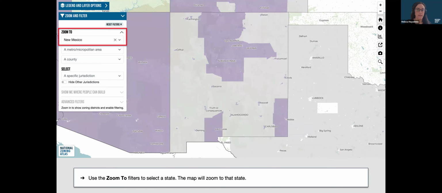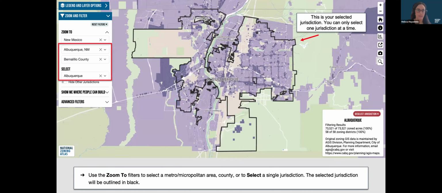Now we'll use the zoom and filter box to explore a chosen geography. We selected New Mexico in the state dropdown, and the map zooms to that state. We have the option to be even more specific with our geography selection. We selected Albuquerque in the metro micropolitan area dropdown. Then we selected Bernalillo County in the county dropdown, and finally the city of Albuquerque in the jurisdiction dropdown. The map zoomed to the city of Albuquerque and outlined the jurisdiction in black. Please note that you can only select one jurisdiction at a time.